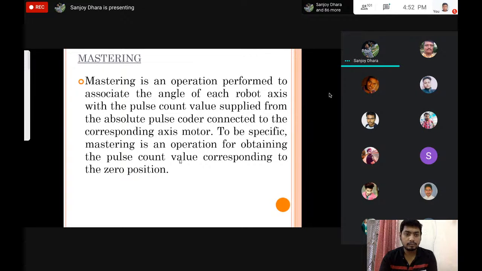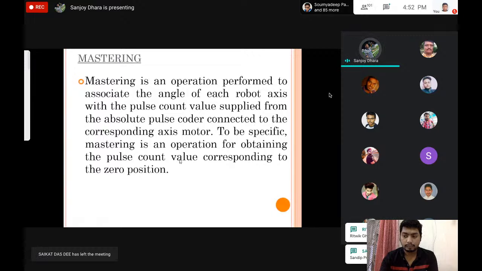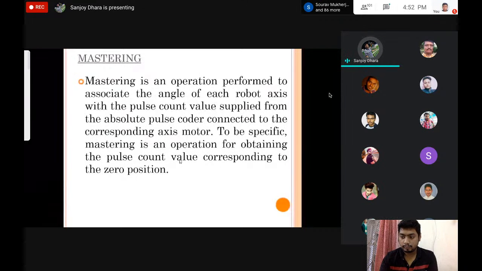Whenever I put the mastering values of each axis, this means this is the zero position of the robot. Whenever we move the robot, it depends upon that zero value. Whenever we move 100 millimeters, that will be counted from that zero position, not from any arbitrary position. That is specified by the mastering data.